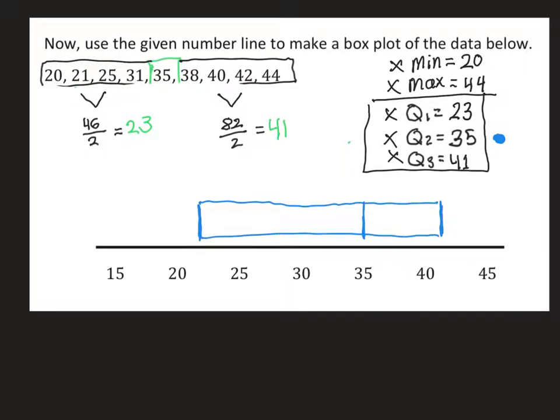Yes! I'm an artist. Once you make your box, which I hope looks better than mine, you're going to plot your minimum point and your maximum point. So there are my lines, and guess what? These are your whiskers. They're just lines that connect to the box. That's why it's called a box and whisker plot. Wow, cool, huh? Just remember, your quartiles are the ones that make the box. Your max and your min, those are your whiskers.